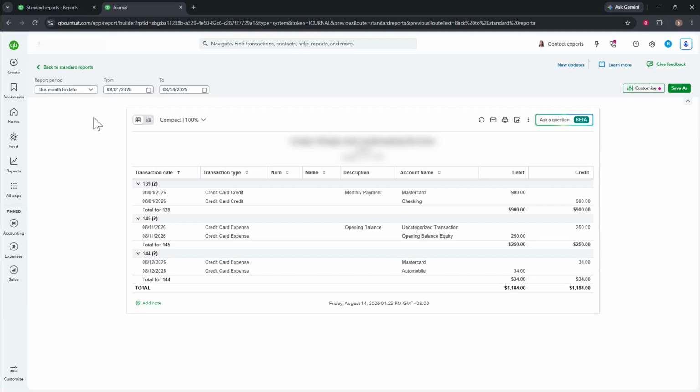After the date range is set, look through the available filters on the report. Use these to narrow the results to the transactions or accounts you want to review. Depending on what you are looking for, filters can help remove unrelated activity and focus the report on a specific area. If you need a broader view, you can leave the filters as they are and continue with the full report.